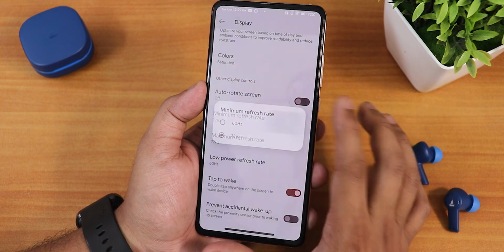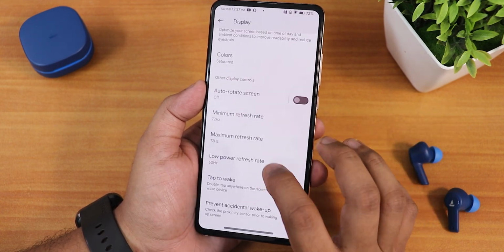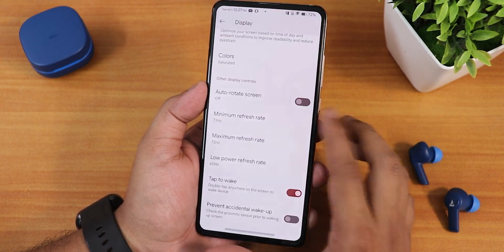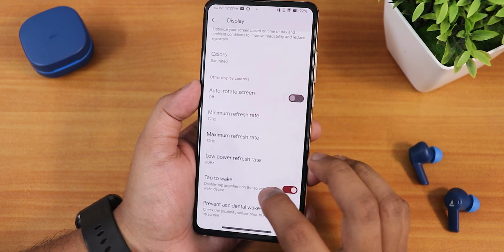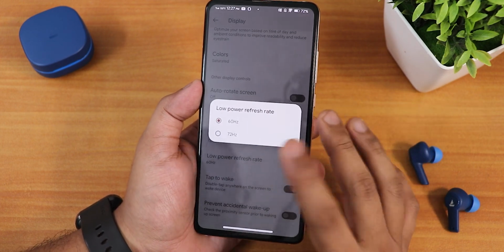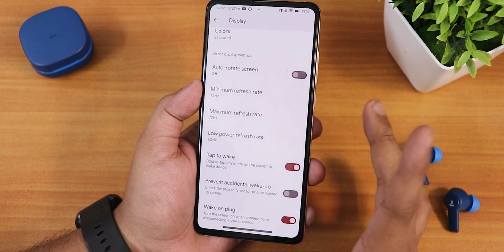And here we have the minimum and maximum refresh rate. You can switch both of them to 72 Hz if you want to have high refresh rate all the time. And we have the low power refresh rate. This is for the battery saving mode, so I just set it to 60 Hz.